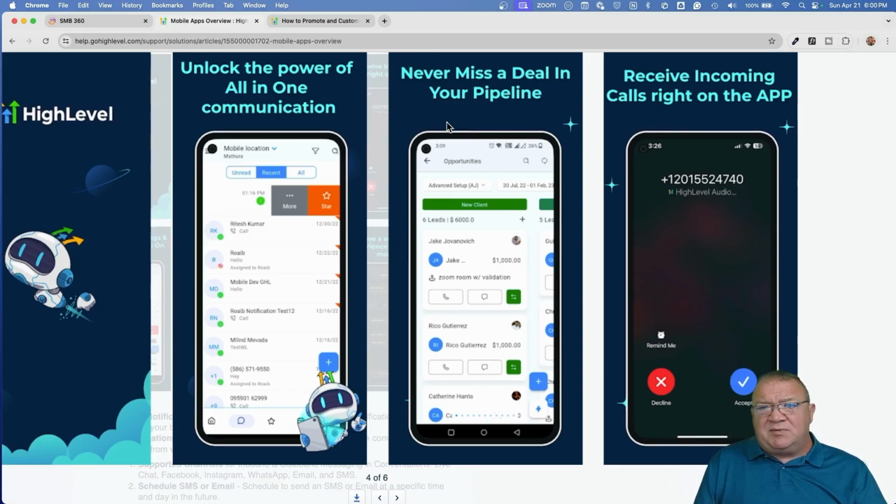So again, if you're dealing with pipelines, you have access to your pipelines and your leads. One of the nice features is that there is a built-in phone integration directly into HighLevel. As most of you know, it's called the Lead Connector phone system. But right now, you can actually accept phone calls right inside of the app.